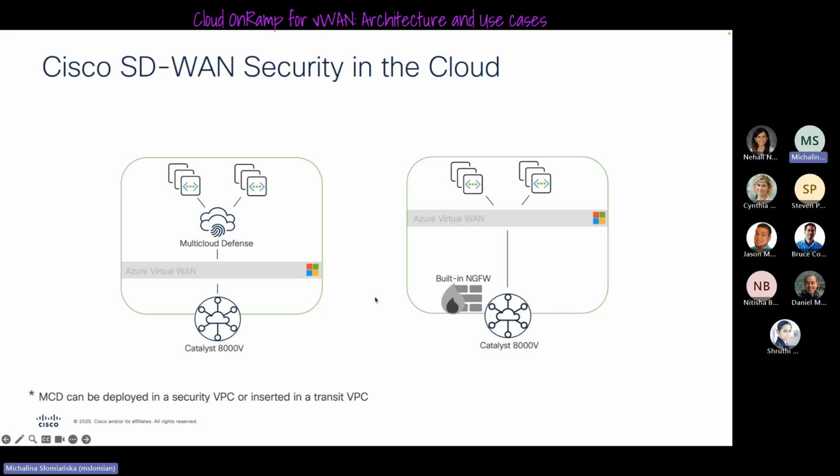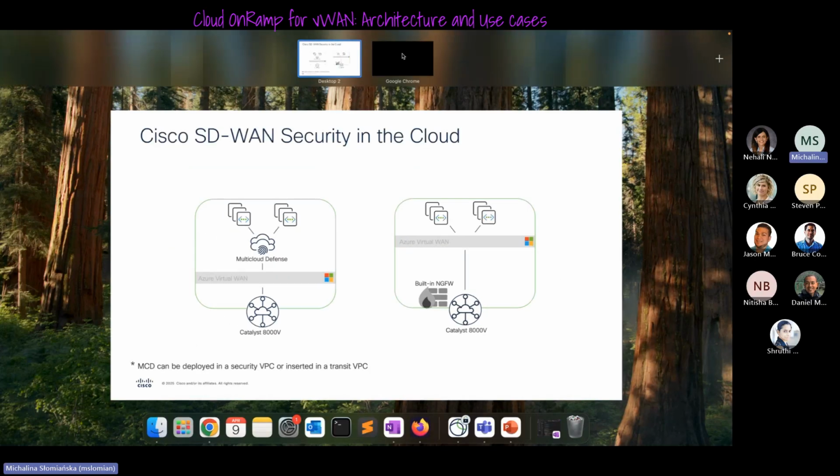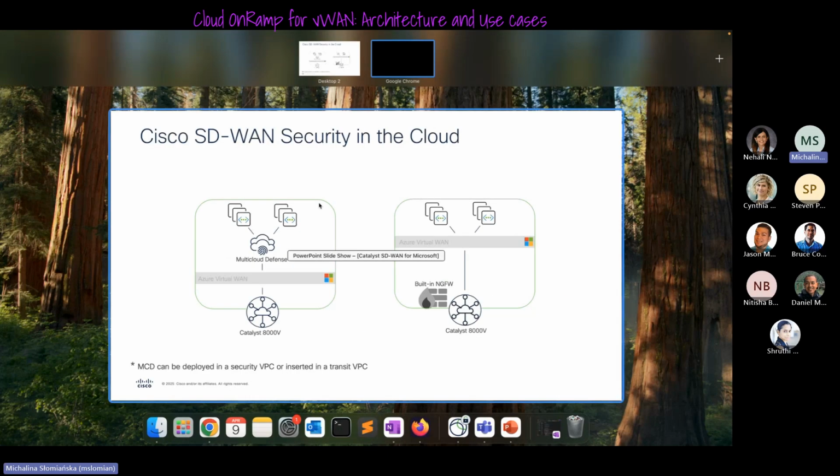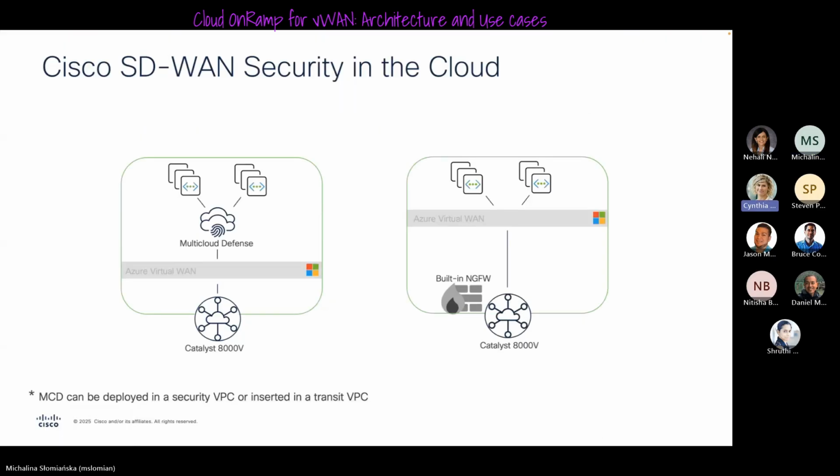And with this, I'm gonna switch to demo, so you can get excited. I will go to my browser, and I'm gonna start with, are there any questions so far to what I've been talking about? Yes, please. Yeah, can you just go back on the previous slide? Yes, sure. Yeah, so it's about the built-in NGFW features on the Catalyst 8000V.